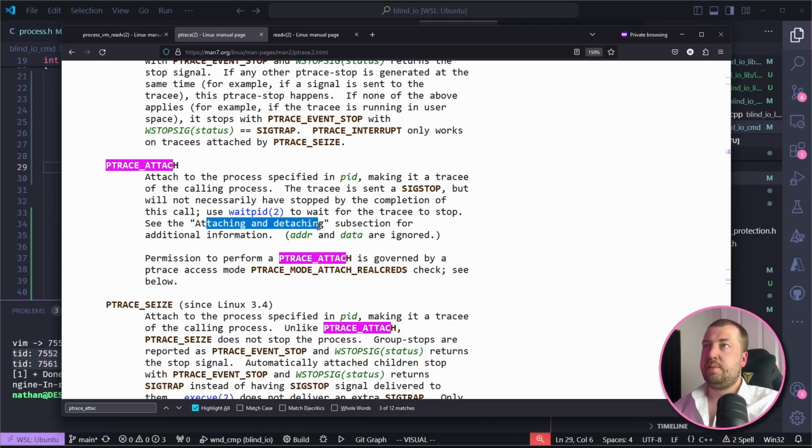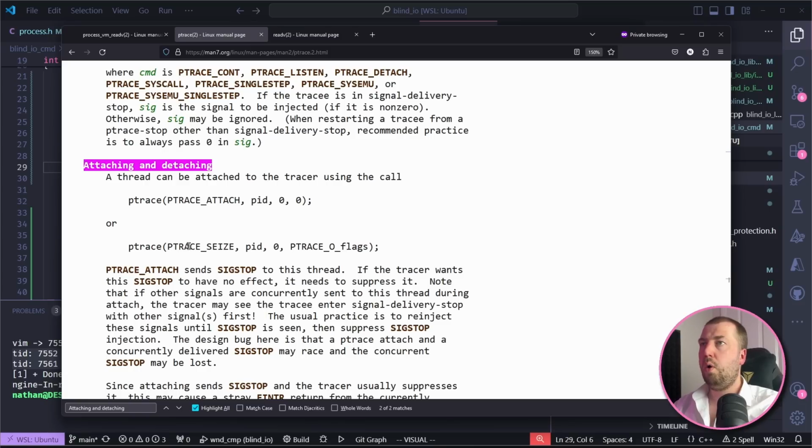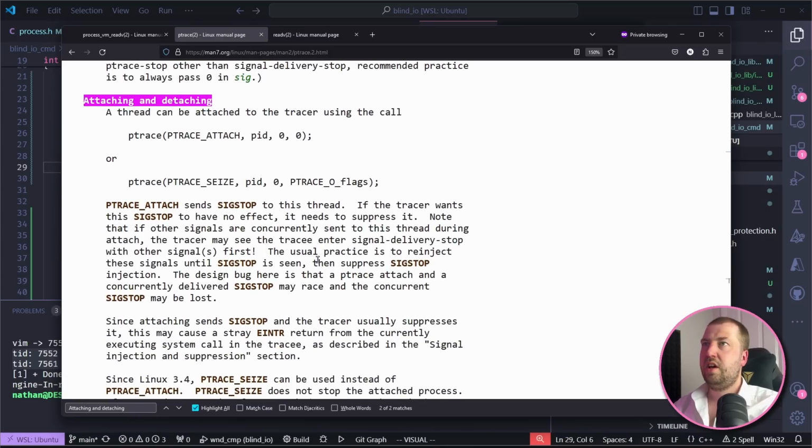See the attaching and detaching subsection for additional information. So we should have a quick look at that because I think it's important to get a rough idea of what we're doing. So a thread can be attached to the tracer using the call PTRACE_ATTACH with the PID, which is what we'll do. Or, I'm not really sure what this other one is. I assume they are equivalent because it said so. So again, a little bit of doc reading today, but I think it's important to get an idea of what we're getting ourselves into. If the tracer wants this SIGSTOP to have no effect, it needs to suppress it, but I do want it to have an effect because I do want the process to stop on attachment.